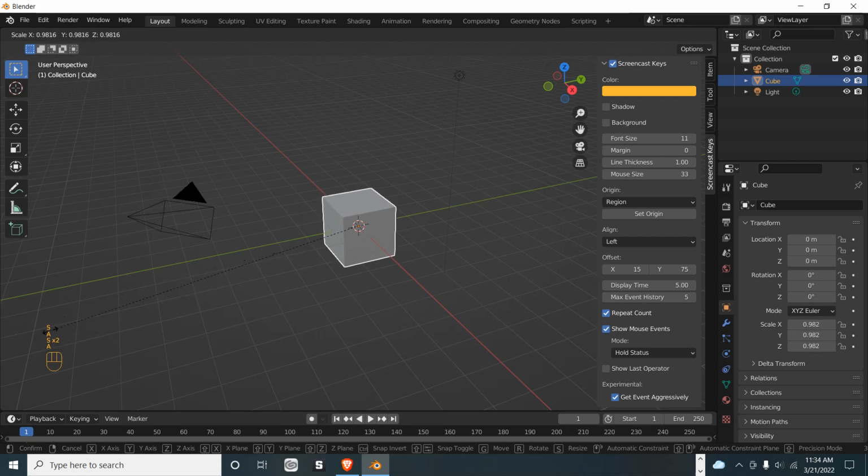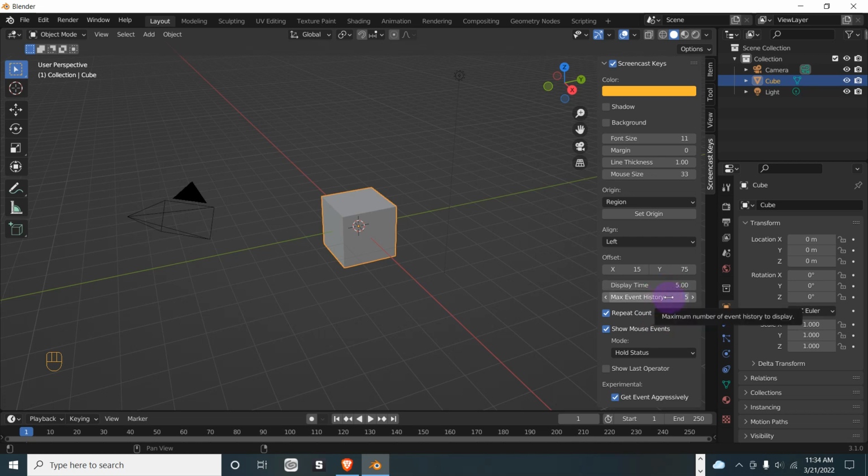And I think it has an X amount of commands or inputs I made, and that's corresponding to max event history. And so 5 is pretty good. So for 5 seconds it'll display the last 5 inputs I made, so you should be able to easily follow this. I'm going to make this honestly a little bigger. Yeah, okay, there we are. And that way you should be able to follow the videos a lot better in the future.